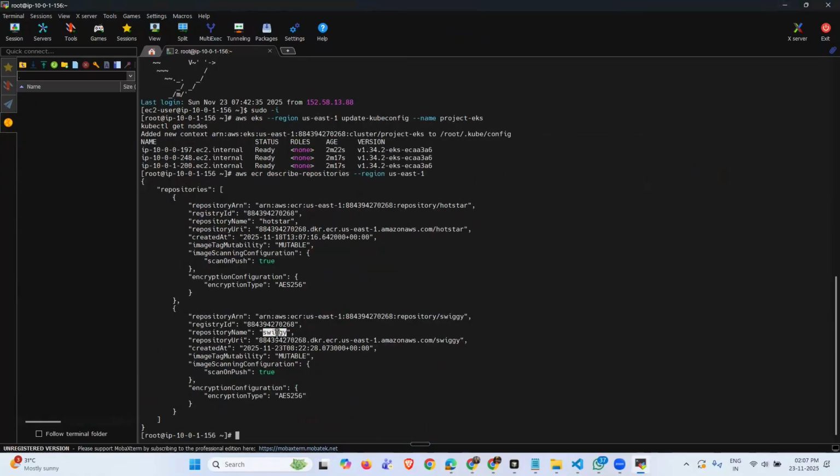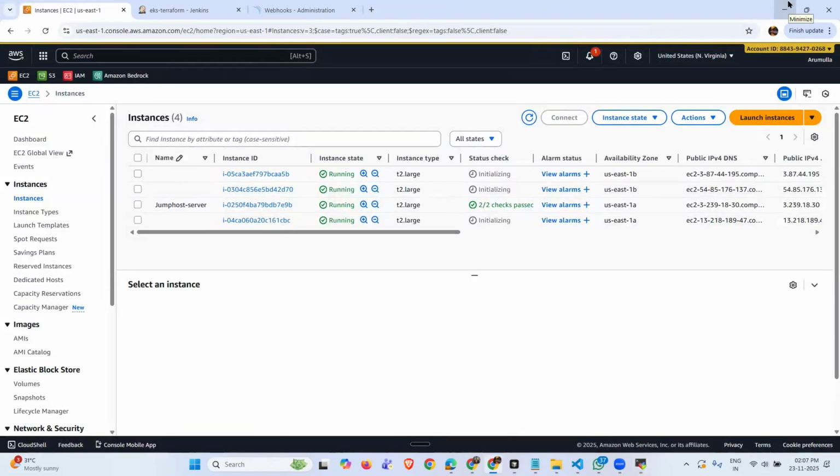See, Swiggy is there. My previous application is Hotstar. I didn't delete that one, that's why now Swiggy is also there. Now everything is done. Now we will build the pipeline.